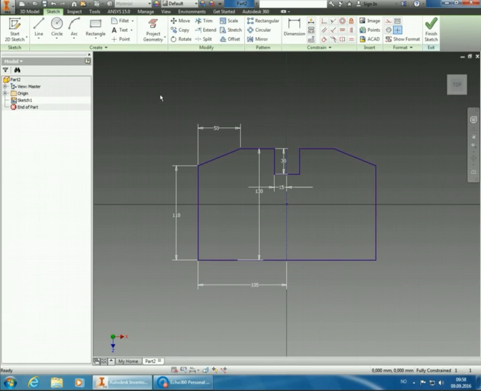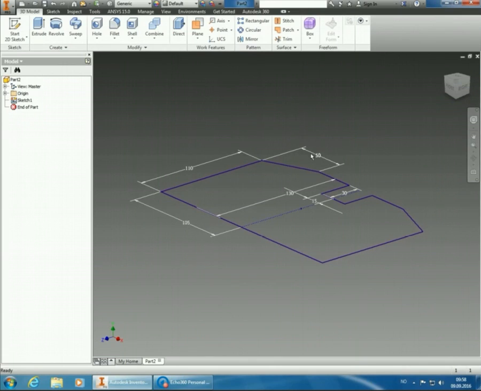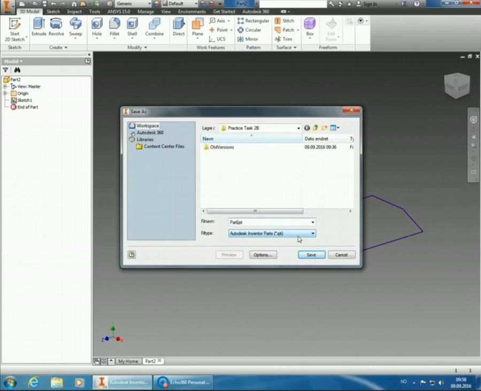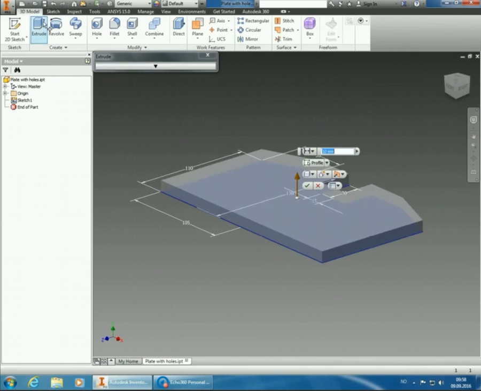Okay, so the last thing we're going to do in this lecture is to finish our sketch. And then again, I would advise that we save it, just to be on the safe side. This one I'm going to call plate with holes. And then we're going to extrude it. But this time we're supposed to have a 5 millimeter plate and not a 10 millimeter, so we have to change the dimension. So 5 millimeters, and there we have it.